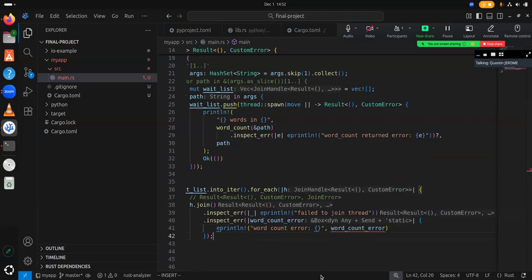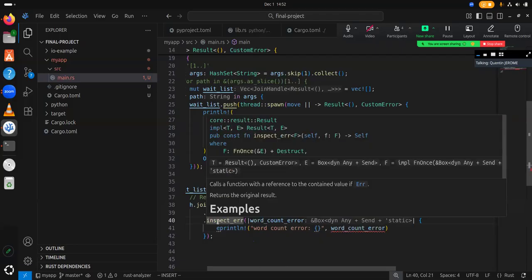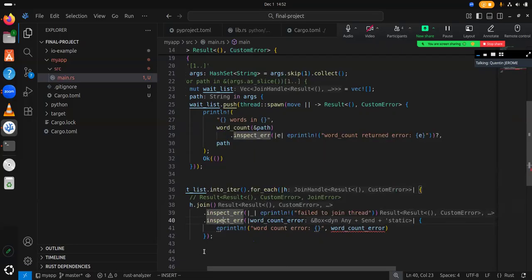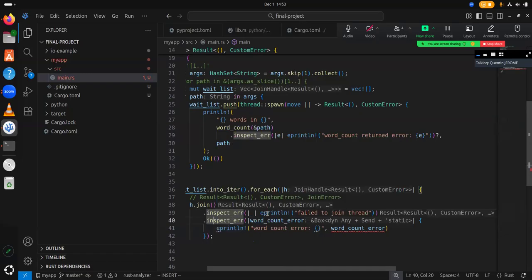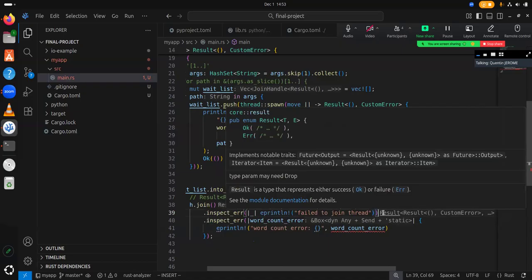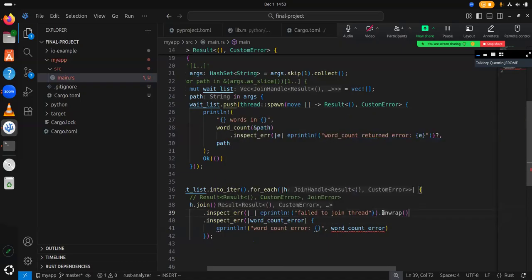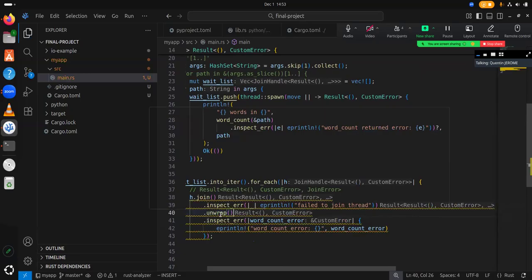Okay. I know why. This is because I'm actually inspecting twice the same error. So indeed, inspect error is something that allows you to inspect the error and return the results untouched. So I'm doing twice the same thing. So this is bad. This is a very bad thing. For instance, if I put unwrap here, it would be okay. But this is not something we want to do.